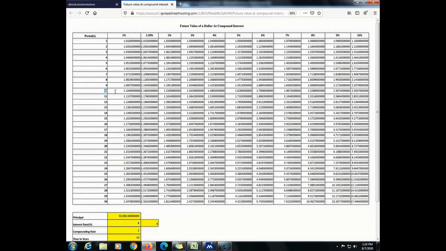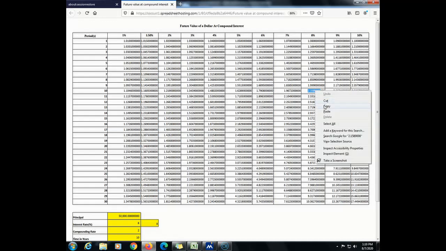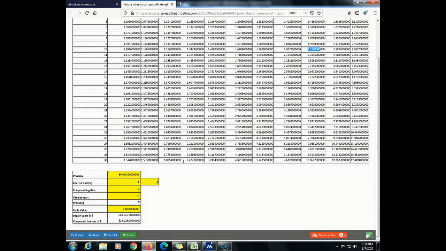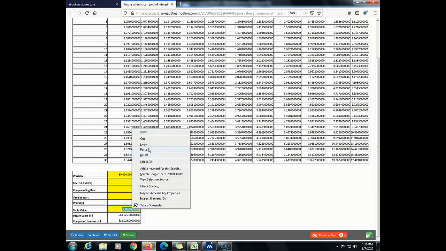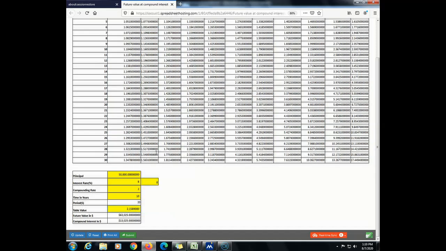So you're going to crisscross. You're going to move towards your right. You're going to look for 8% for 10 periods. This is 2.1589. So this is our table value, which we'll enter over here. So that's 2.1589.